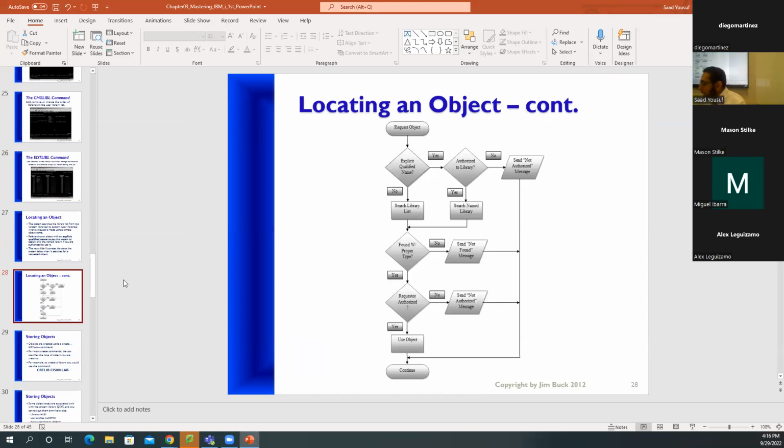The very first thing it does when you ask for an object is look to see if it's a qualified name. If it is not a qualified name, then it searches through your entire library list. If it is a qualified name, it checks to see if you are authorized to use that library. If you're authorized to use the library, then it checks to see if it can find an object with the proper type, because not all commands can run on all types.